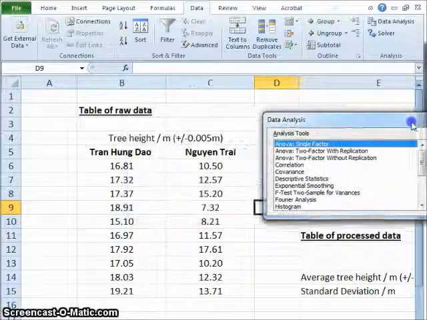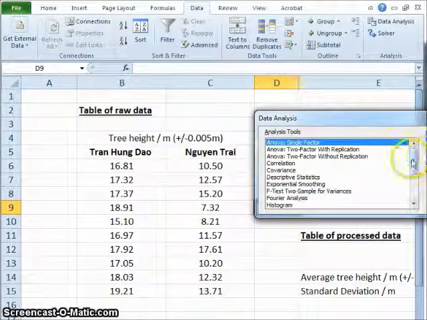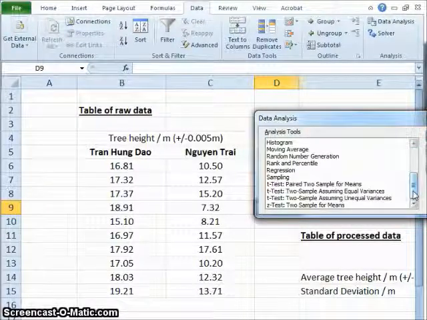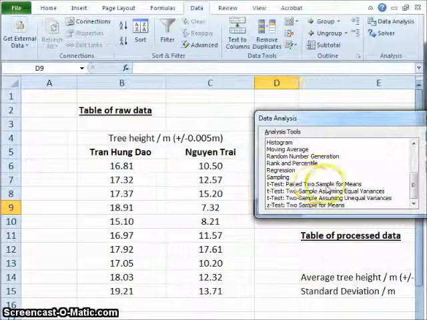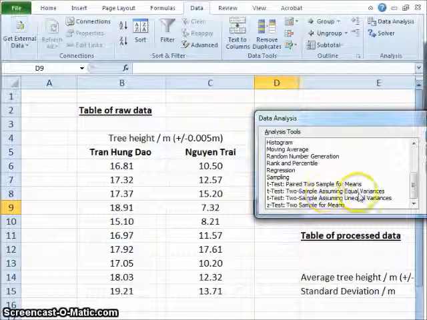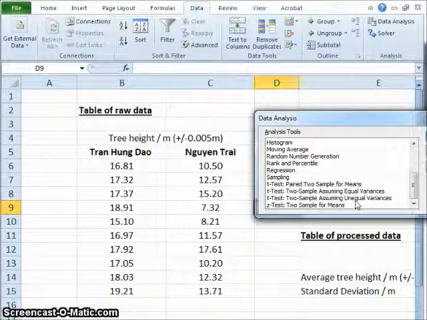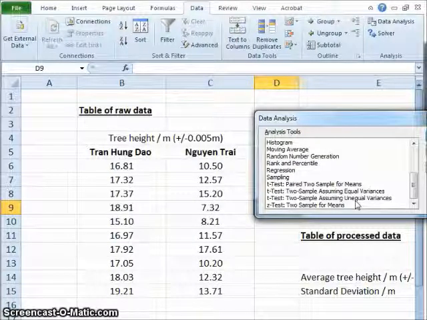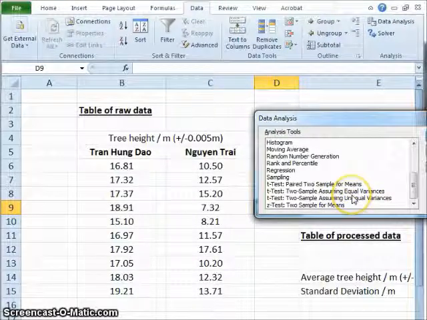As we figured out from our flowchart, since we have two groups of trees, we're going to need the t-test, right? Now there are three types of t-tests we see here. There's paired two sample, there's two sample assuming equal variance, two sample assuming unequal variance. We're really just going to use either the paired two sample or the two sample assuming equal variance.